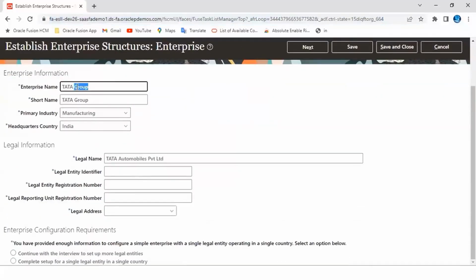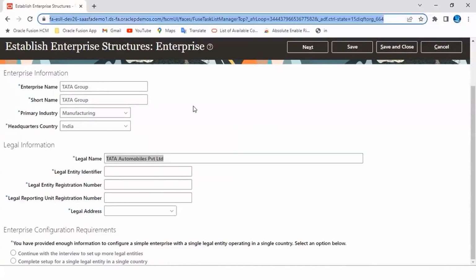So for the enterprise, I define Tata Group. Under that, the main legal entity I'm configuring. Legal name is nothing but the legal entity name: Tata Automobiles Private Limited in our example. Then what are these details? Legal entity identifier, legal entity registration number, legal reporting unit registration number, or legal address. Whenever we configure the legal entities in the system, certain legal information we have to capture about that legal entity.